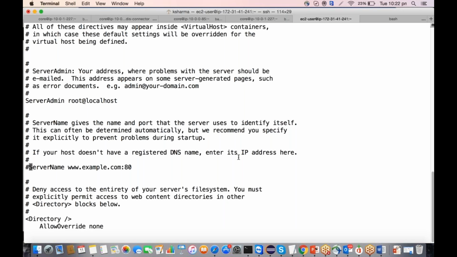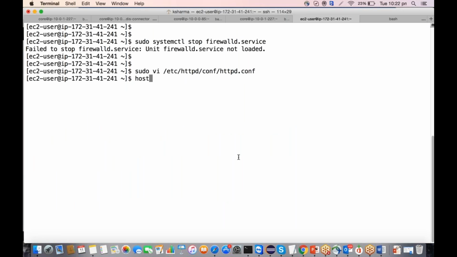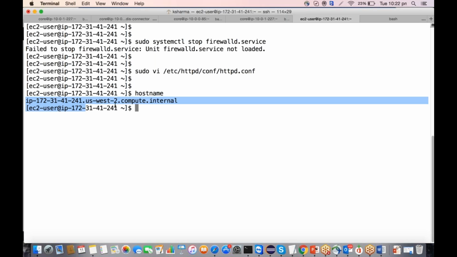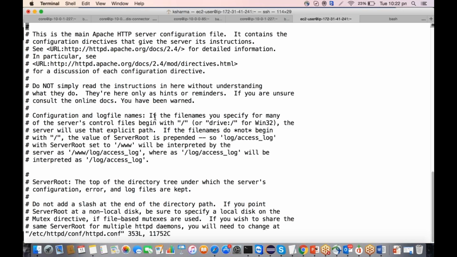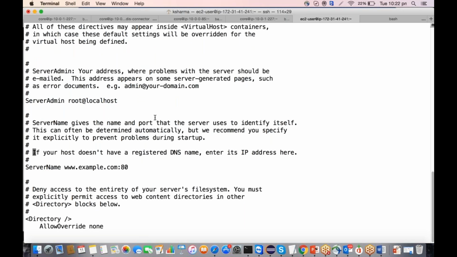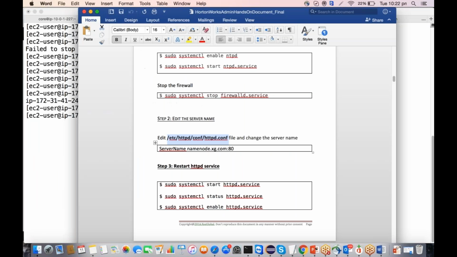So I'm going to uncomment this, and my host name I forgot. So let me just say host name. This is the host name of this machine, and that's the host name of my machine I've given, and I'm going to restart my HTTPD service.